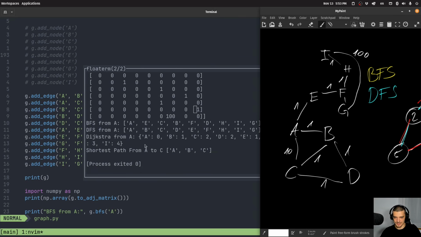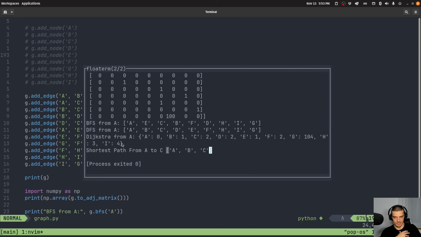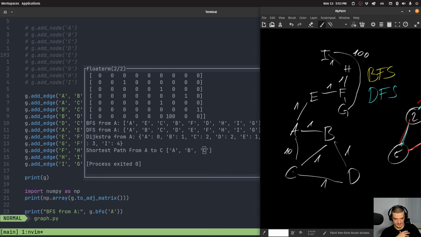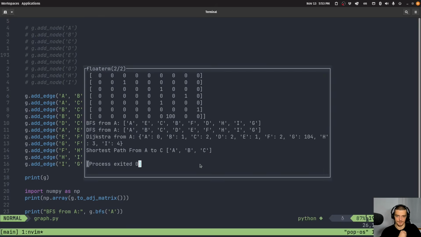Then the Dijkstra is, in order to get from A to A, we need 0 cost. In order to get from A to B, we need 1 cost. In order to get from A to C, we need a cost of 2. In order to go from A to D, we need a cost of 2, and so on. So you can just see the cost for every shortest path. And then the shortest path from A to C is A, B, C, which is of course true because A, B, C has a cost of 2 and AC would have a cost of 10.